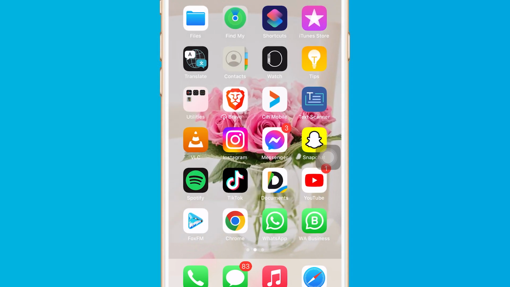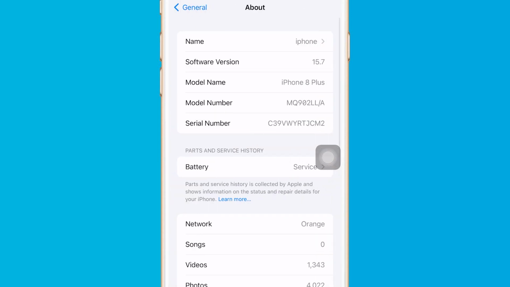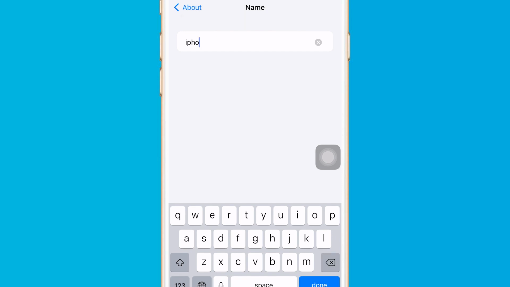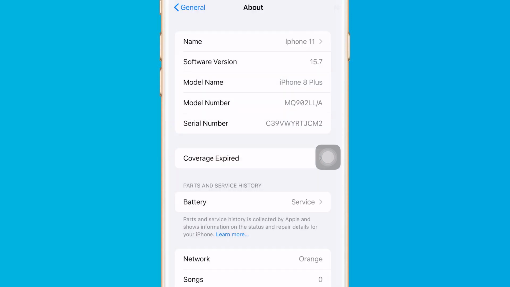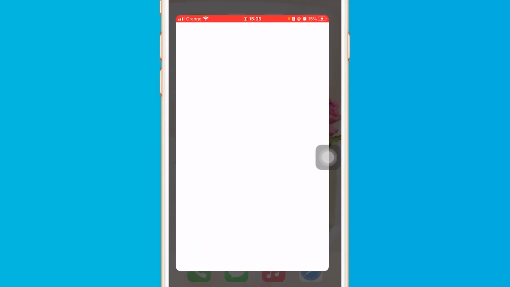Now what you want to do, guys, next is to open your settings and change the name of your phone. Click on General, click About, click Name, and if you are using Android, the same steps apply. Change it to something else, iPhone 11 for example. Click Done. Now after you change that, go back and then go to your app store.